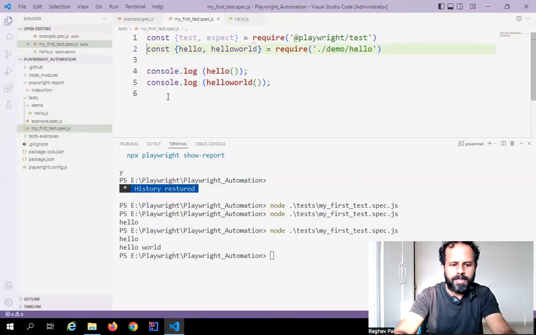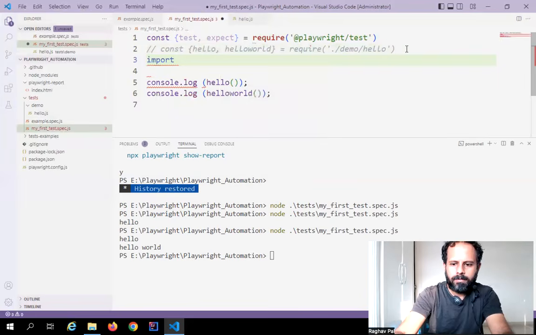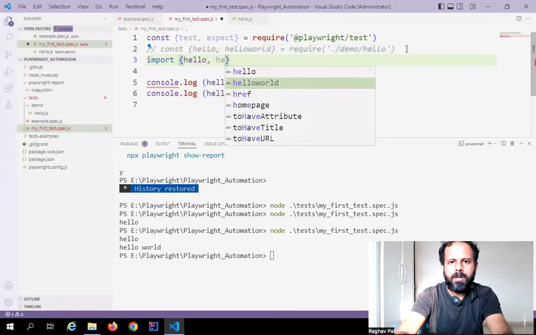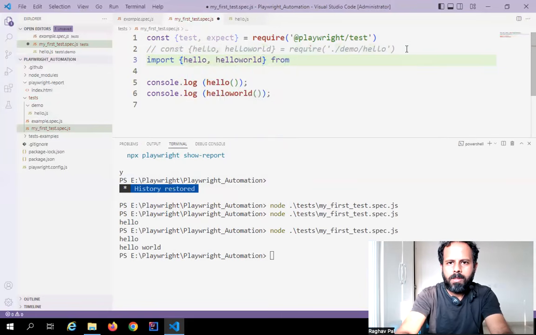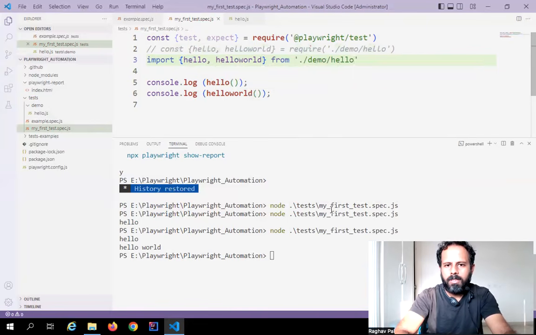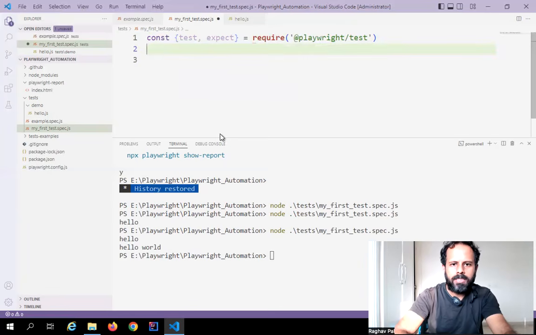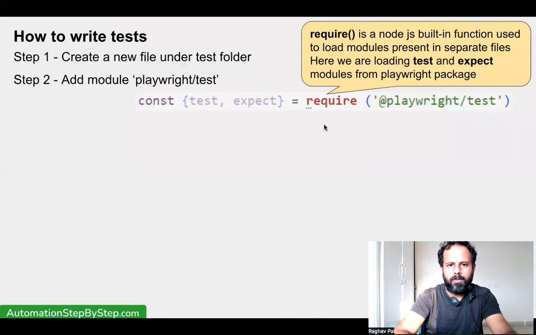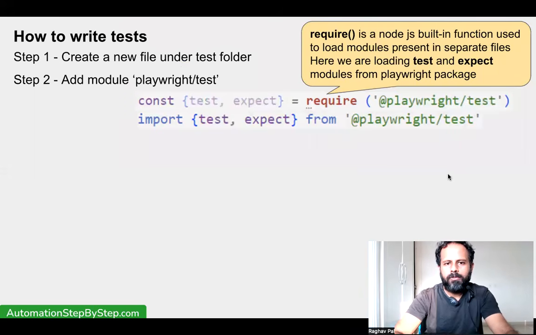Instead of using this require statement, I can say import, and I can say hello and hello world from, again I will give the location of the file or the package, demo hello. So if I do this, this will also work. So let me now remove all of this and come back to our test. This was for your knowledge and understanding. So we can do this, or we can say import. As I have shown you, we can say import test or expect from at Playwright Test.